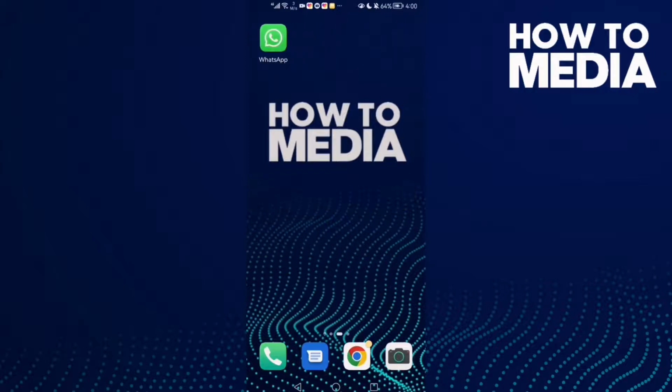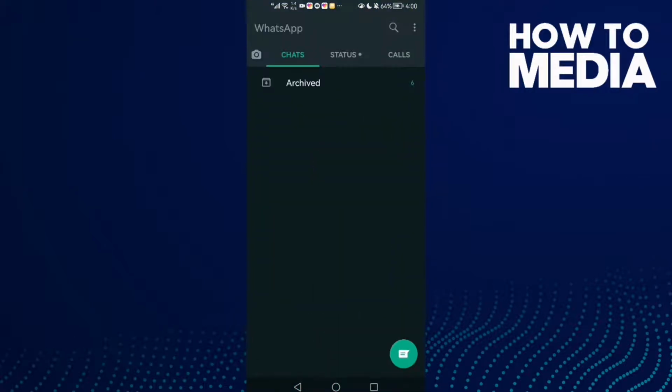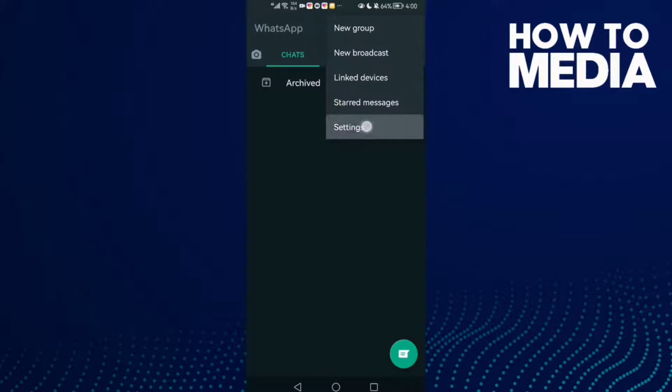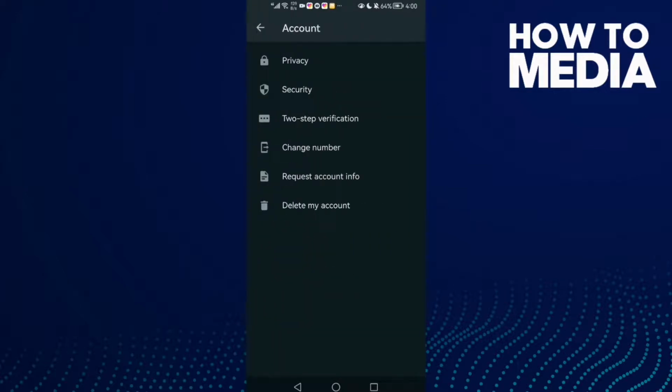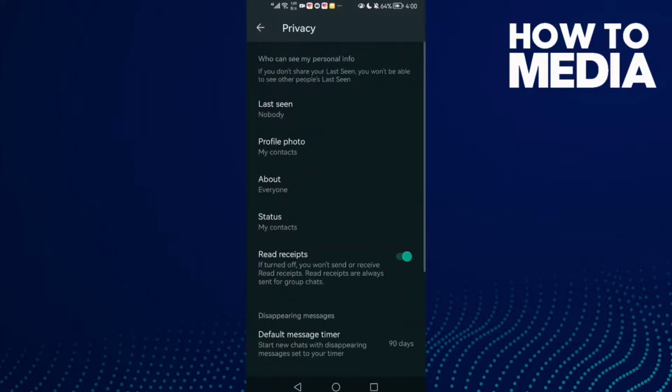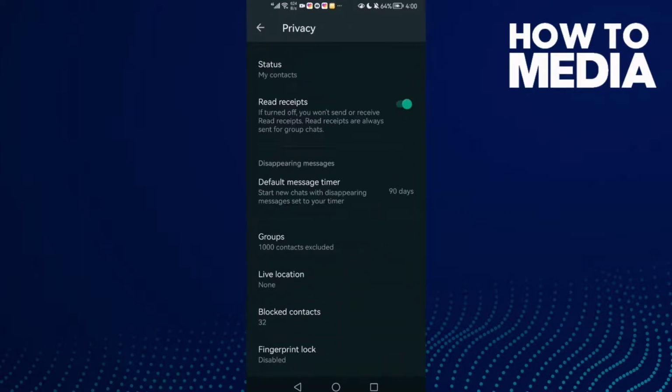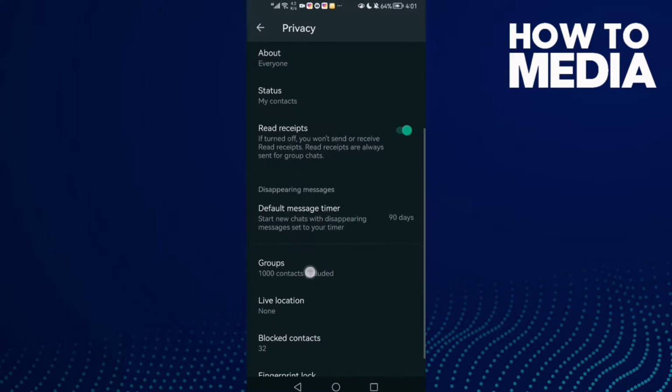First thing, go to WhatsApp and here you will find these three lines and these three points in the top. Click on it and then just click settings, and here you will find account. Click on it and now just click privacy and scroll down, and here all you need to do is just click groups and you can find who can add you.